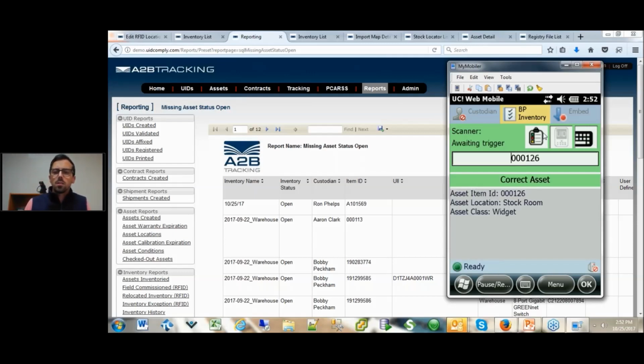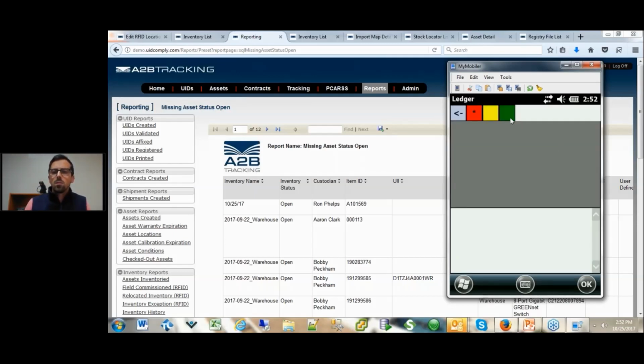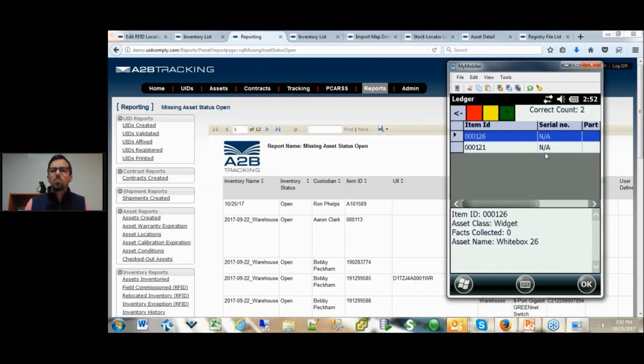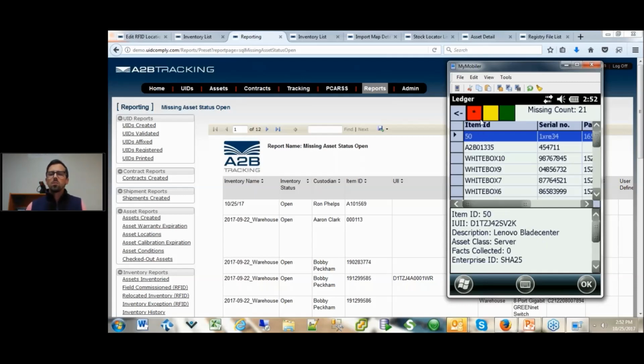Yeah, that's a correct asset. Is that one that I scanned already? Let's see. Nope, there we go. So now we went from one correct to two correct. There's my item I just scanned. My missing count goes to 21.